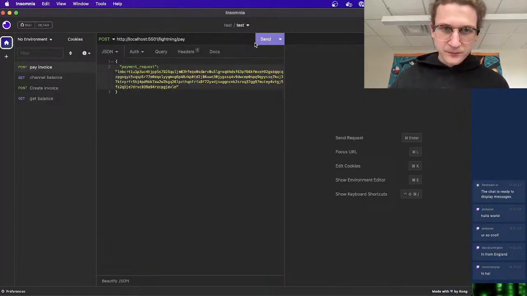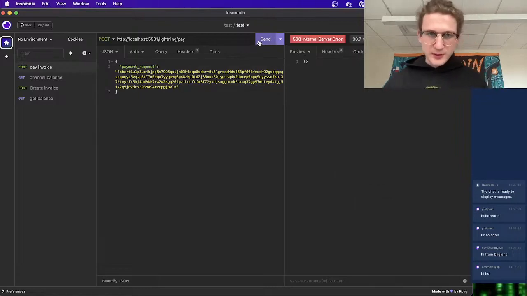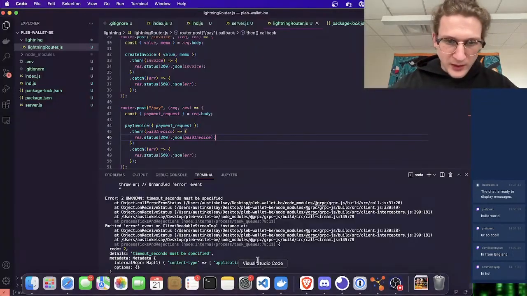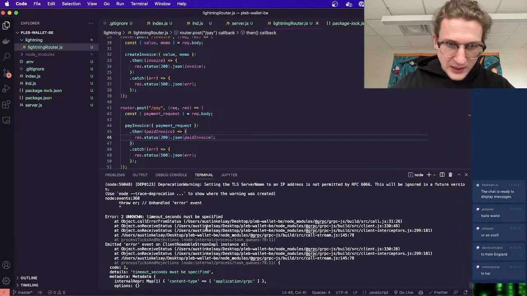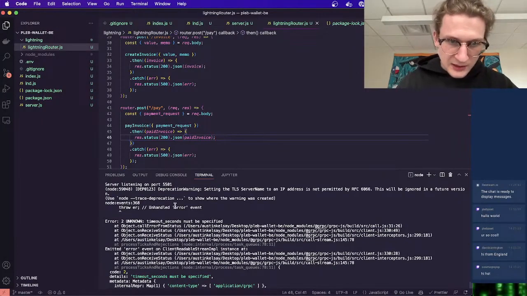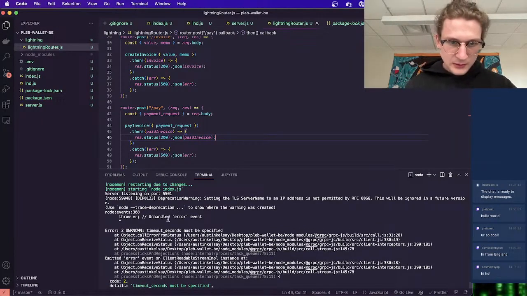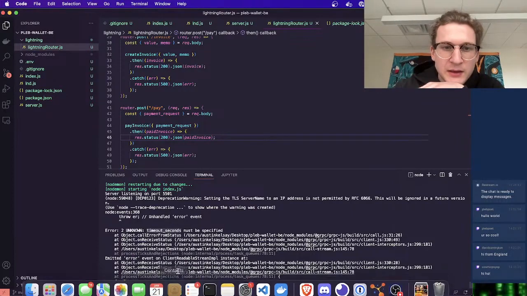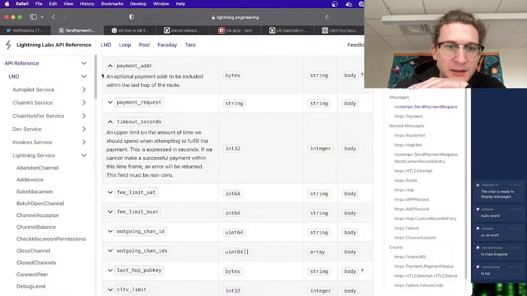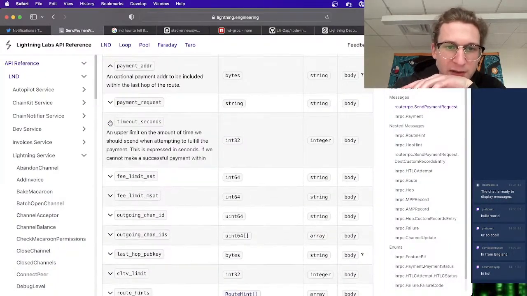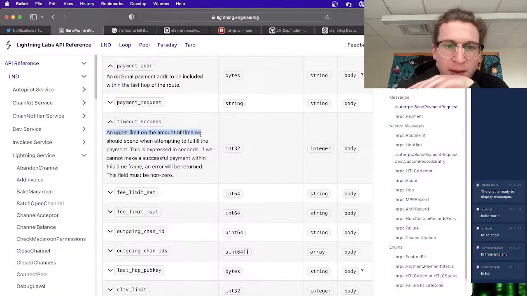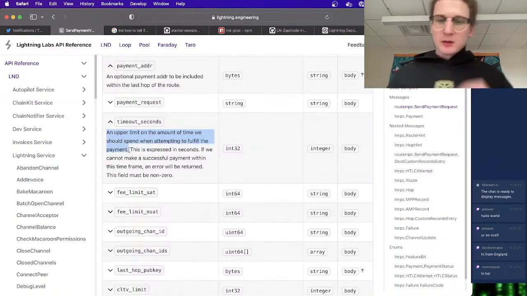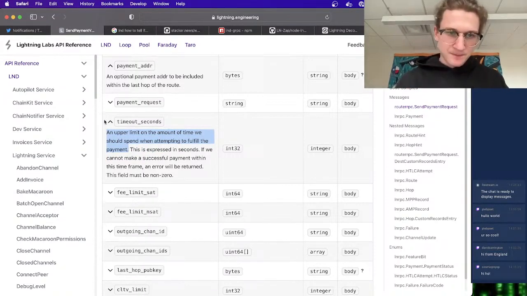Let's see, is it going to work? No. Okay, what did we get here? Timeout, unhandled error event. Timeout seconds must be specified. Timeout seconds. Is that something on our LND here? Oh, yes, it is right here. Timeout seconds, an upper limit on the amount of time we should spend when attempting to fulfill the payment. So, okay, that makes sense.